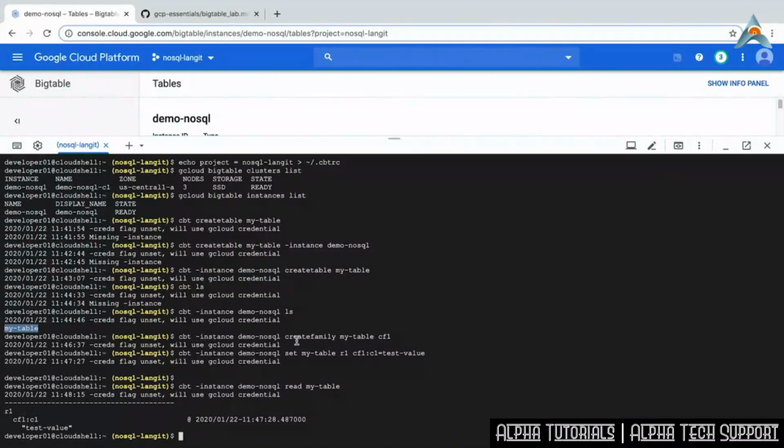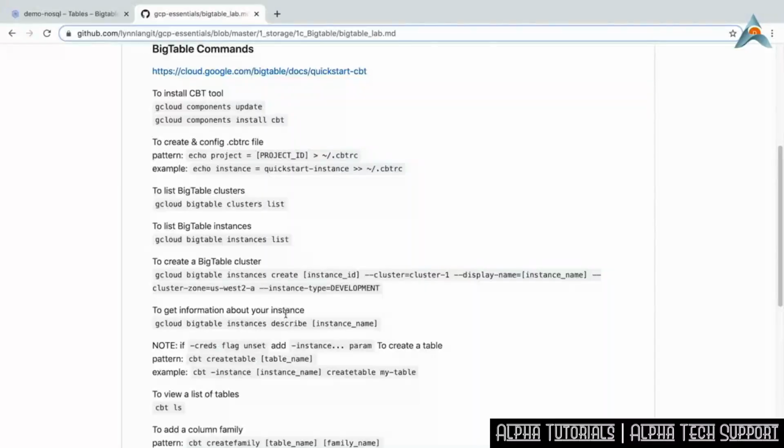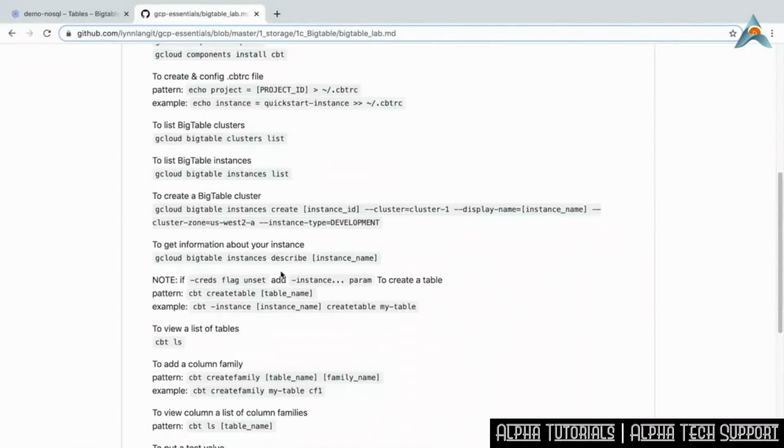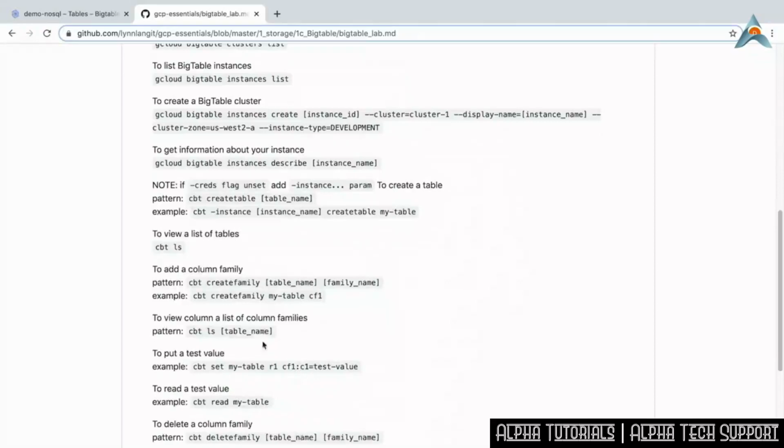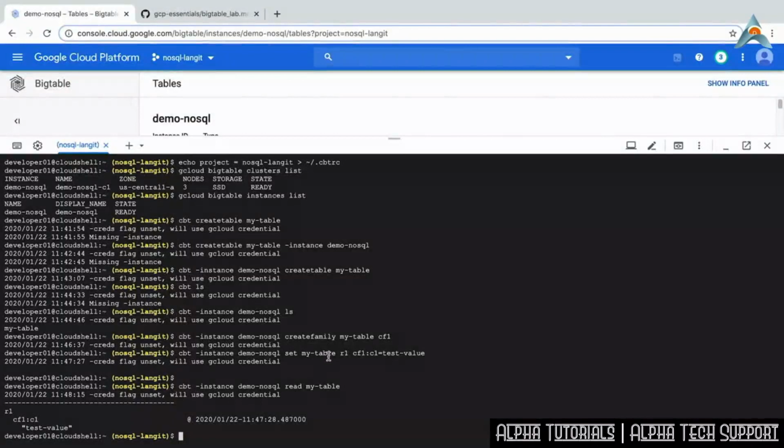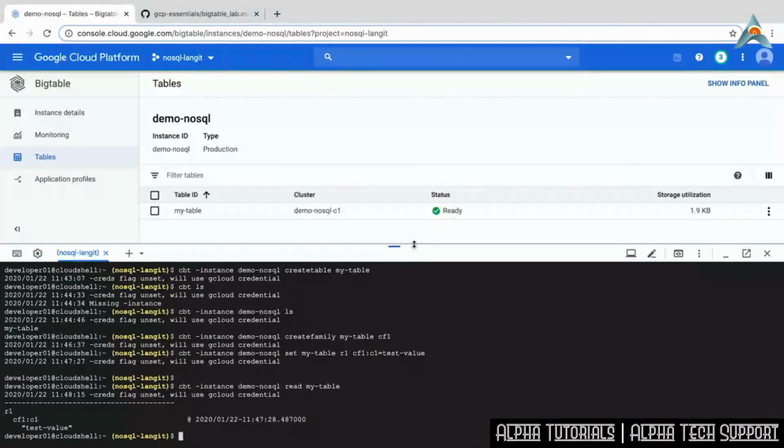And then you create a column family. So we created a column family here called column family 1. And then this is how you put data in. So set for my table for column family 1, a test value. And again, I have all this here in terms of a script on GitHub, and there's the URL for GitHub, so that you can add a column family, you can view it, you can put a test value, and you can read it. So once you put it in, then here we're reading my table, and you can see, again, it's in JSON. So it's just a little bit different in the way that you interact with it.